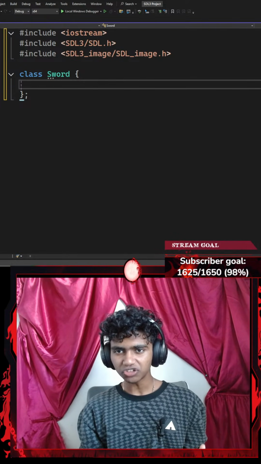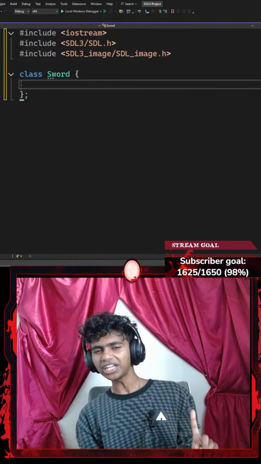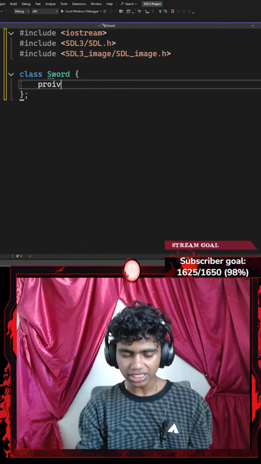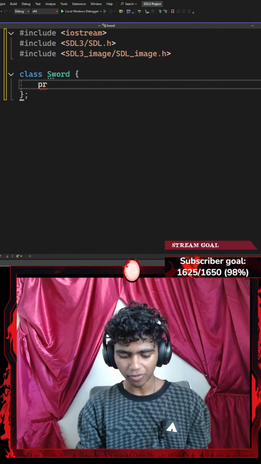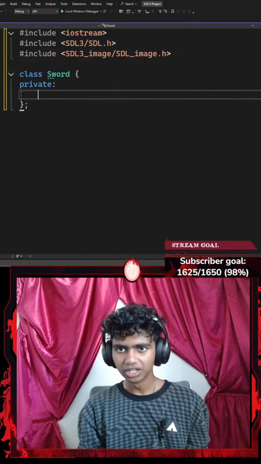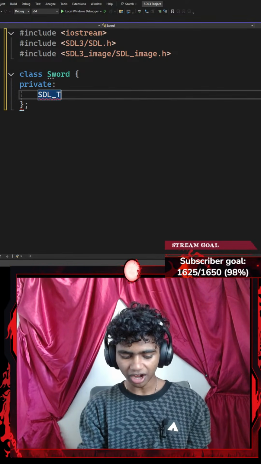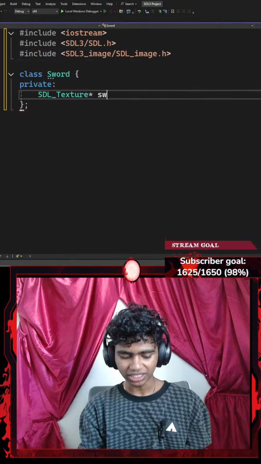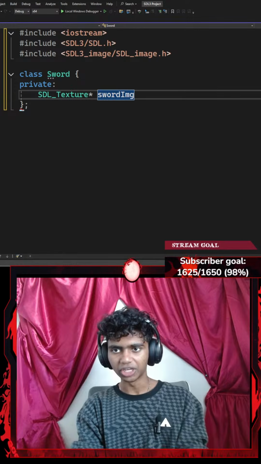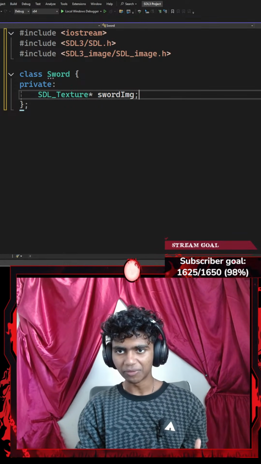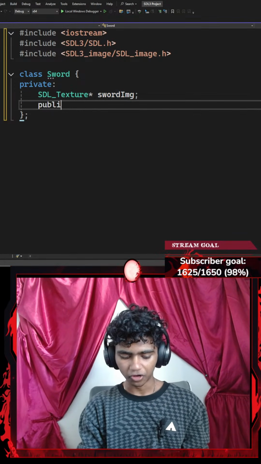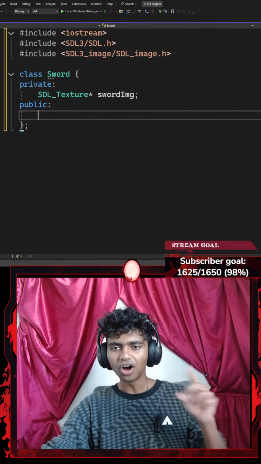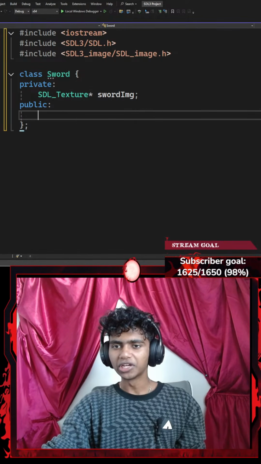Okay, so once I create my sword class, firstly, do I need any private or protected data members? I might need a private data member, so I might go with something like private. Okay, let's say I want my SDL_Texture as a structure, which is going to be something like a sword local variable. I'm going to set this to be private, and then I'm going to publicize everything.